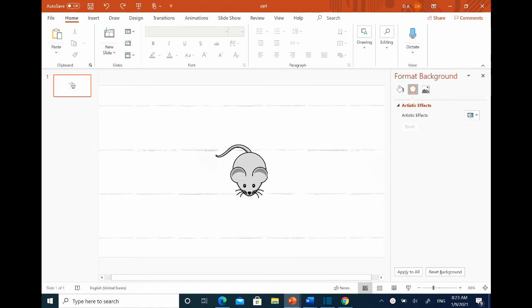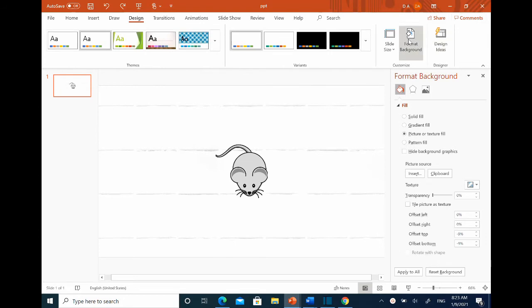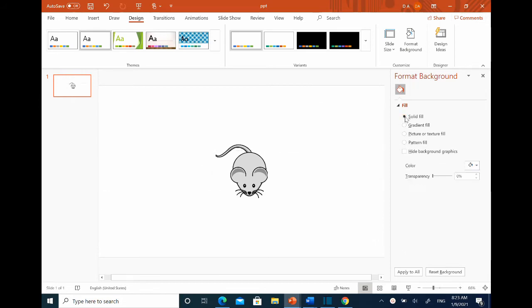Before we move on, let us go and change our background to a plain white. Now, because we have the Format Background task pane already open, it would just be a matter of clicking on this fill icon right here. Now, if we didn't have this task pane open, what we would do is, just like we did at the beginning, go over to Design, Format Background, and it'll open this pane for us. So in order to go back to a plain white background, let us click on Solid Fill.